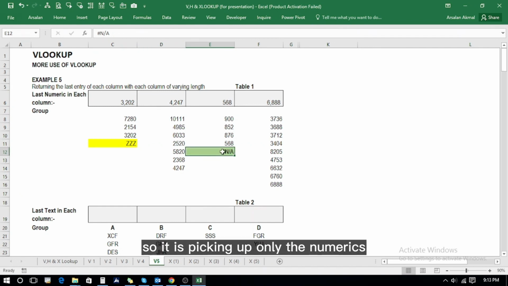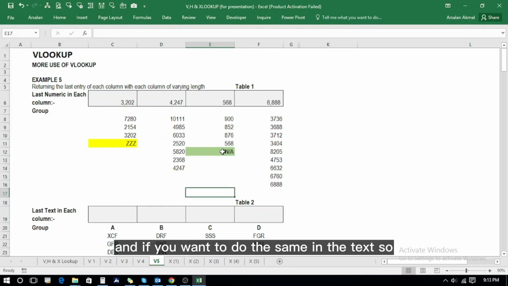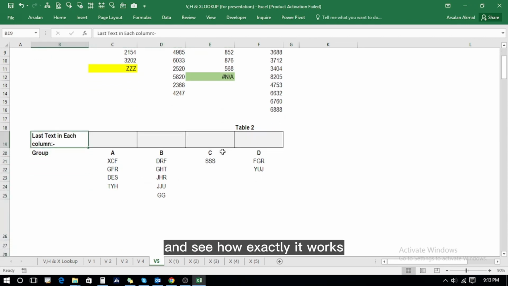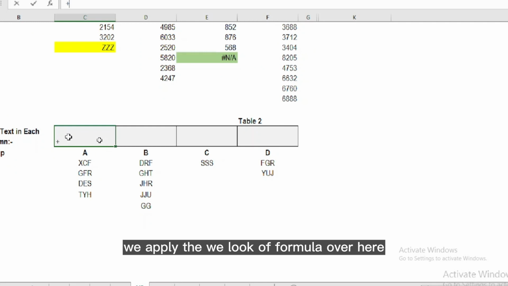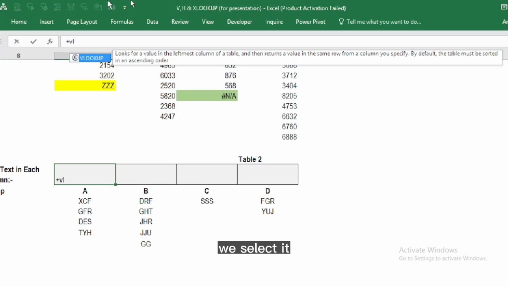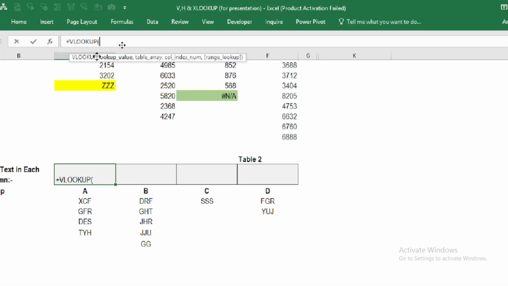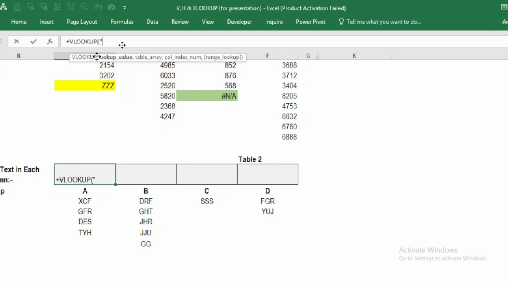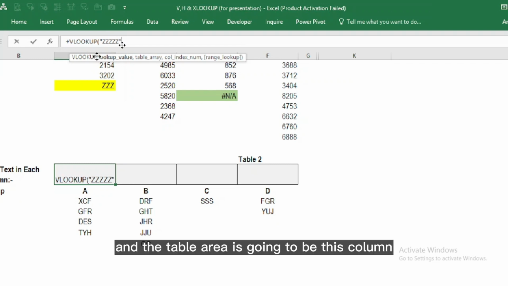So it is picking up only the numerics, and if we want to do the same with text, we can use the VLOOKUP formula and see how exactly it works. We apply the VLOOKUP formula over here, we select it, and the lookup value for this, as it is going to be a character, we write pentazets, and the table array is going to be this column.